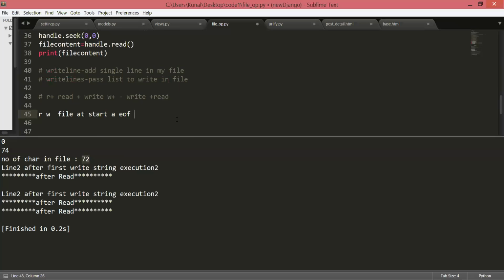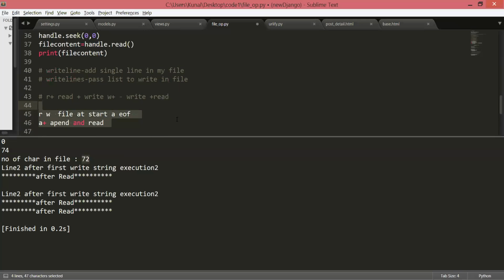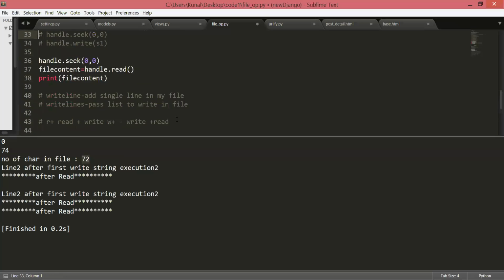And the append plus version is append and read. So in append, I can just write after the existing end of the file. Only that. In append plus, I can again append plus read. Now let's try directly append plus, because append is exactly similar to this.